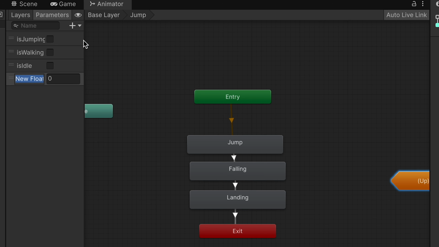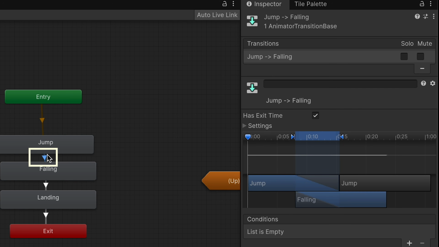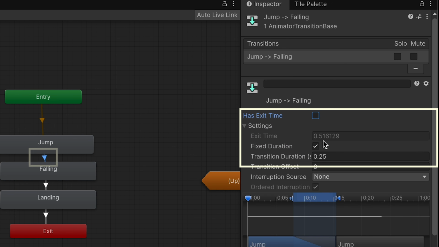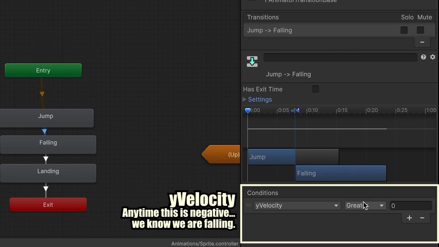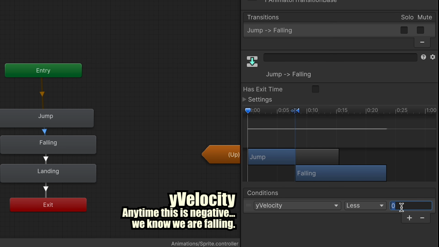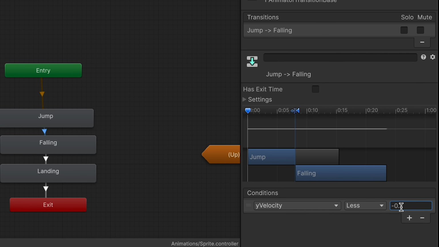That said, to go to falling, we're not going to use a bool. Instead, we'll create a float called y velocity. And for this transition, we'll just turn off exit time and duration. And we want to make it so that as soon as we start to fall, we play the falling animation. So that's going to be anytime our y velocity becomes less than, and let's just pick negative 0.1 here.